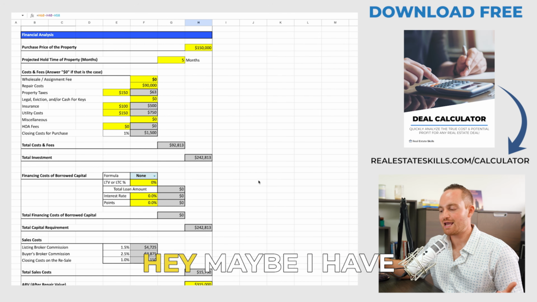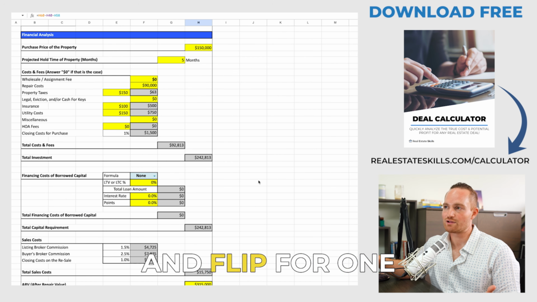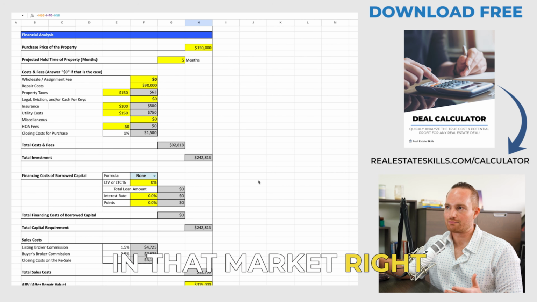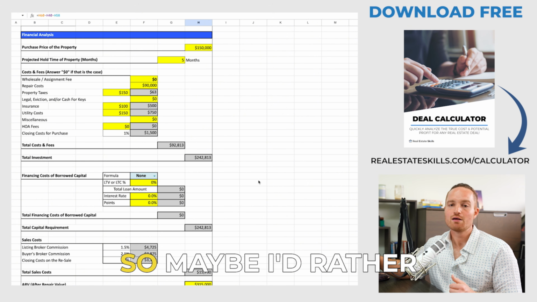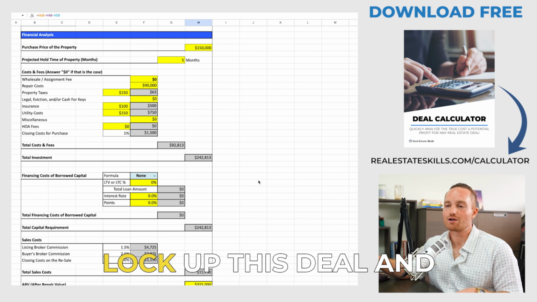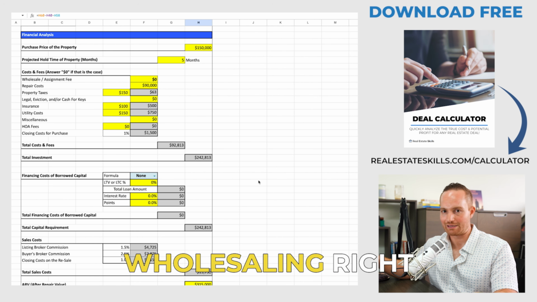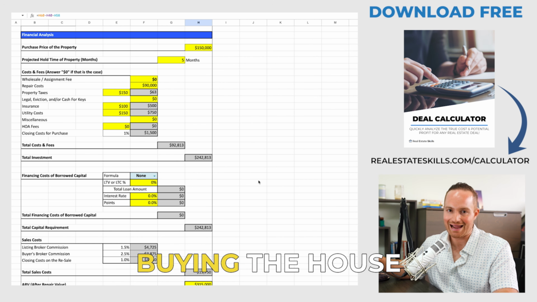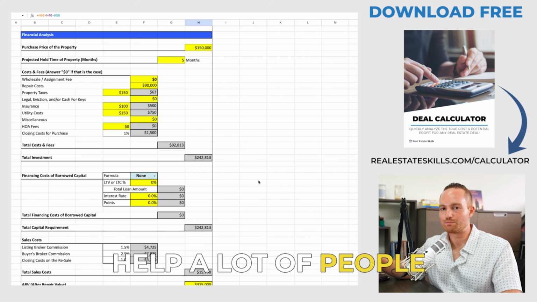But let's just say, hey, maybe I have a lot on my plate. Maybe I don't actually want to do this fix and flip for one reason or another. Maybe I'm not even in that market, right? Like I'm in California and this is in Chattanooga, Tennessee. So maybe I'd rather lock up this deal and flip it to another investor, right? We call this wholesaling, right? We don't flip the house, we flip the paper before even buying the house. So that's called wholesaling, which is something that we help a lot of people do successfully.